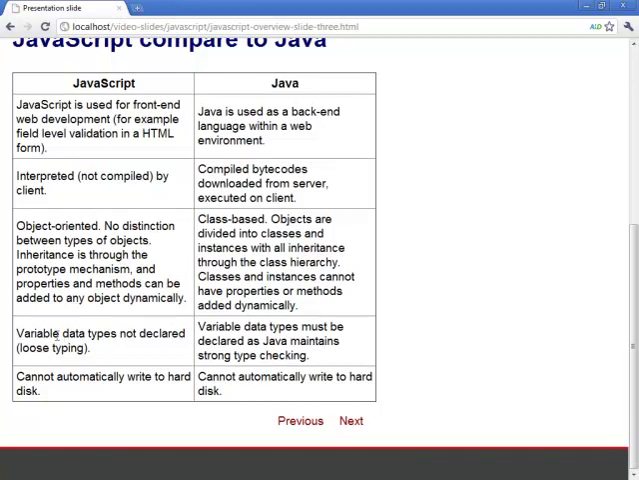In JavaScript, variable data types are not declared, which is referred to as loose typing. In the case of Java, data types must be declared, as Java maintains strong type checking. JavaScript cannot automatically write to the hard disk. Java also cannot automatically write to the hard disk.